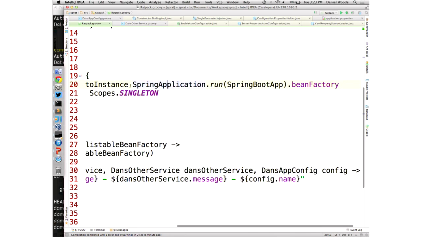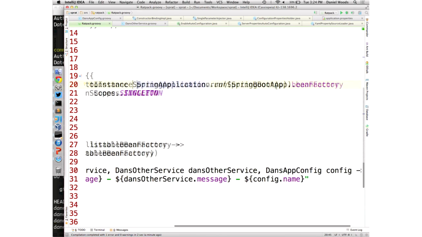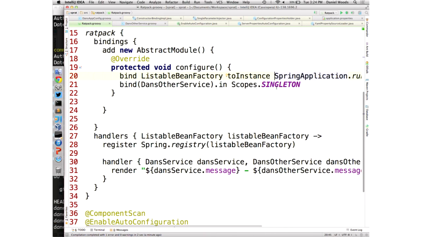So what I'm doing here is I'm binding a Spring bean factory that we're able to get back out of this Spring Boot SpringApplication.run().getBeanFactory(). So when you're using Spring Boot's run concept, its static run method, this returns you an application context, right? And then off of the application context, you can get the listable bean factory.